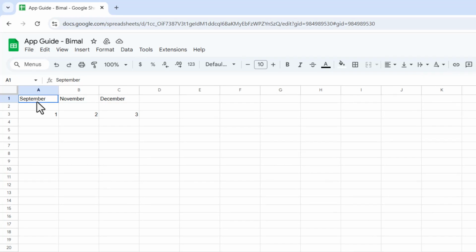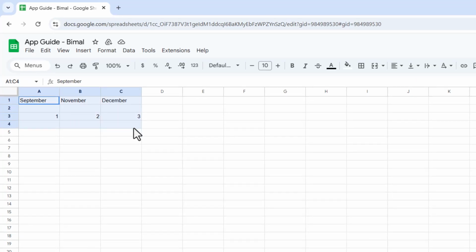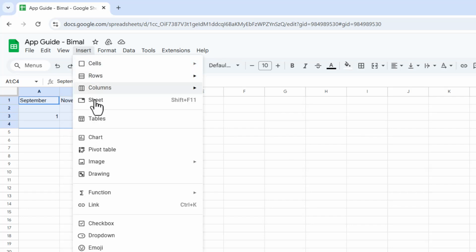So you just have to select the cells and the columns that you want to convert to a graph like this. Once you do so, from the top, you can see the Insert menu. Click on it and go to the option called Chart.